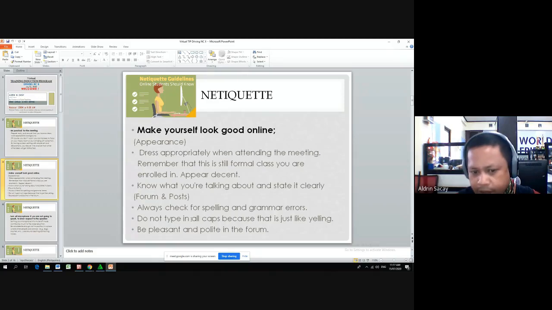Next, make yourself look good online. In appearance, dress appropriately when attending a meeting. Remember that this is still a formal class. Know what you're talking about and state it clearly in forums and posts. Next, always check for spelling and grammar errors. Next, do not type in all caps. The last one, be pleasant and polite in the group.